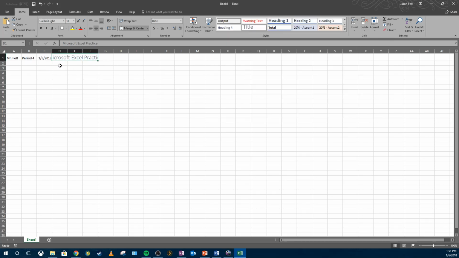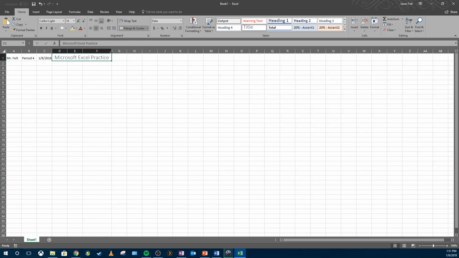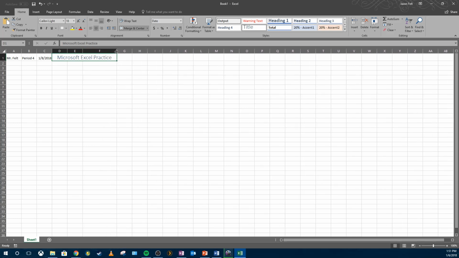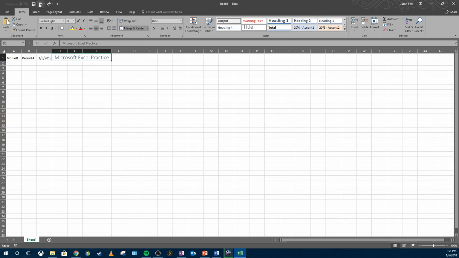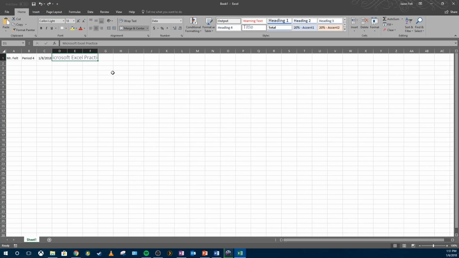And you'll see that this cell is still not big enough. So what we're going to do is go up to where it says F here, and change the width to be a little bigger. Or we can do something called Best Fit. So we can click here, double click.